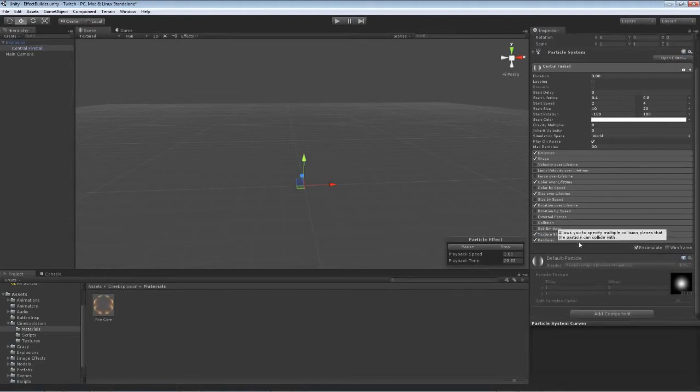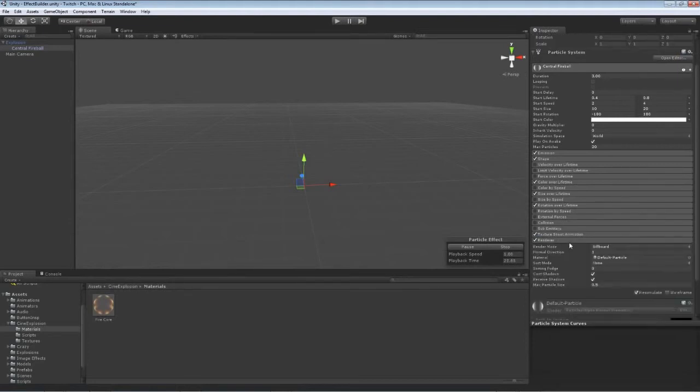All right, and then finally, I'm going to come to my renderer, and I'm going to drag my Firecore material over. My sort mode is going to be by distance, so the particle effects layer correctly. That's very important. We want to do by distance. I'm going to leave no fudge, and I'm going to uncheck cast shadows and receive shadows, and my max particle size is going to be 4. All right, so now this one is done.